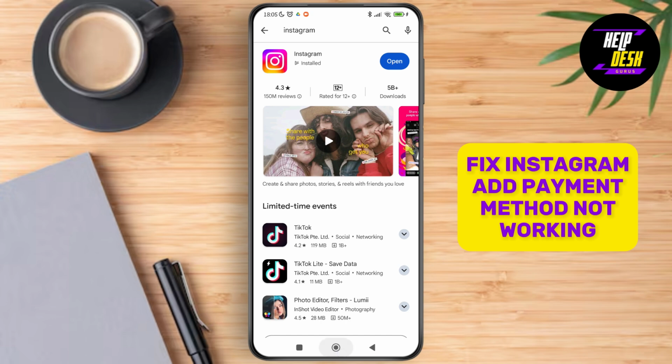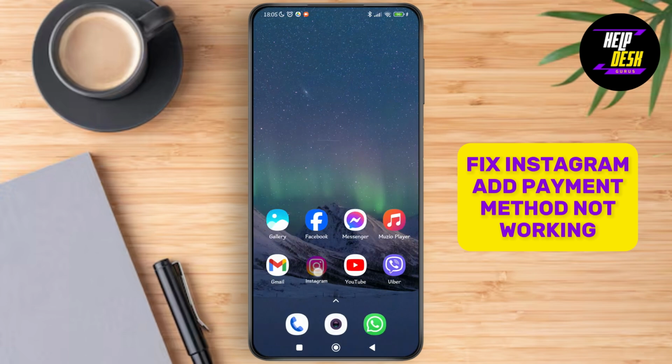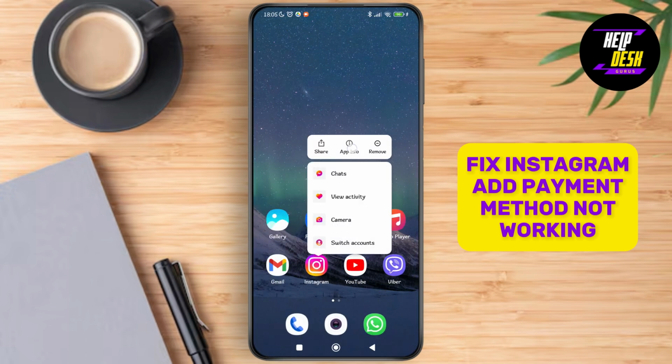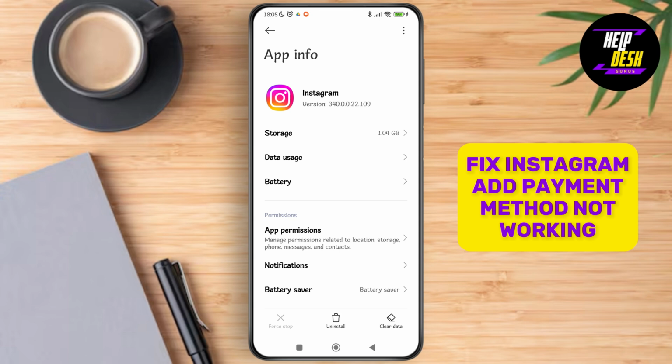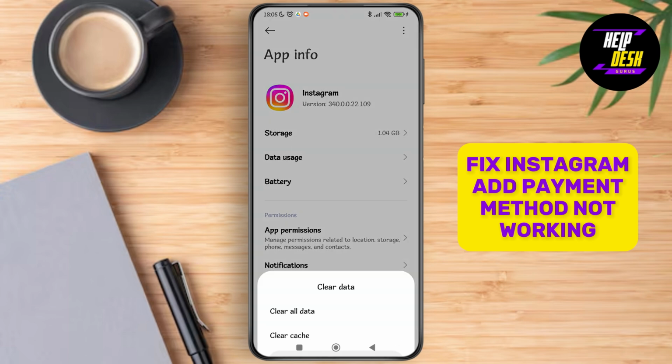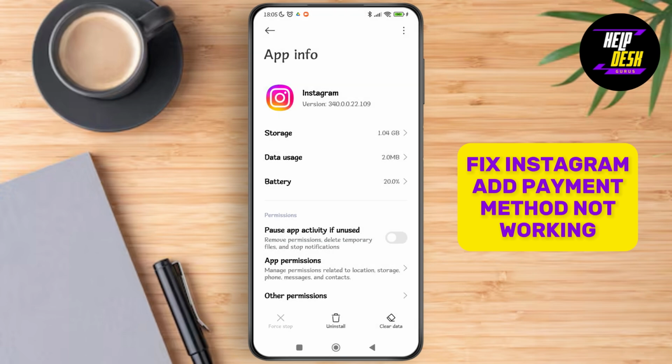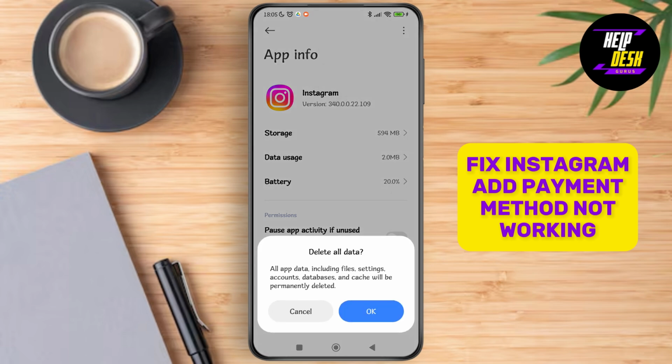So I'm going to go back and then make a long press on Instagram and then tap on app info. After tapping on app info, all I have to do is just tap on clear data at the bottom right corner of the screen, clear cache, and if it's possible, you can clear all data as well.